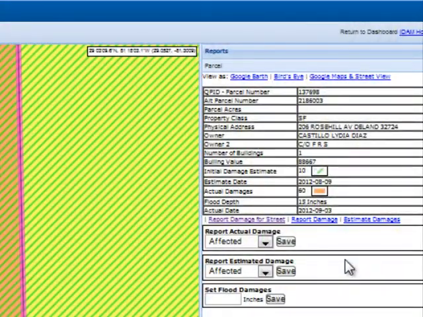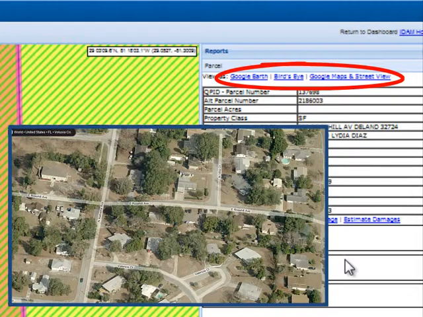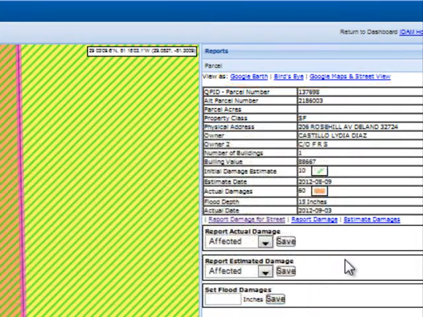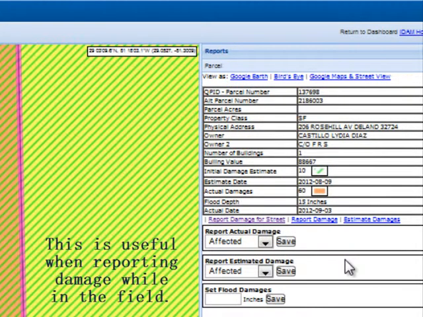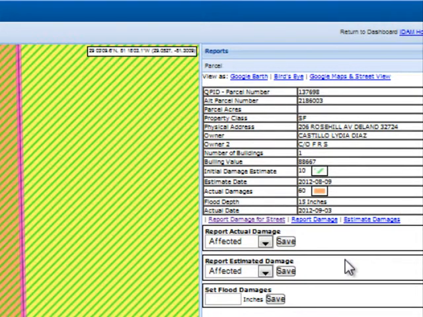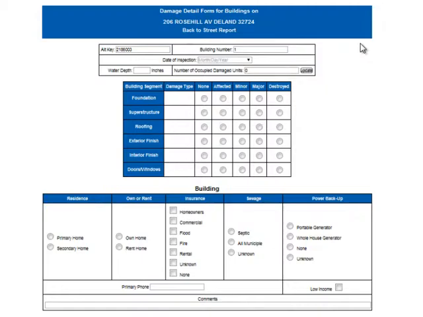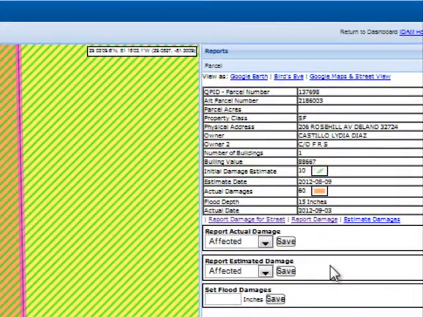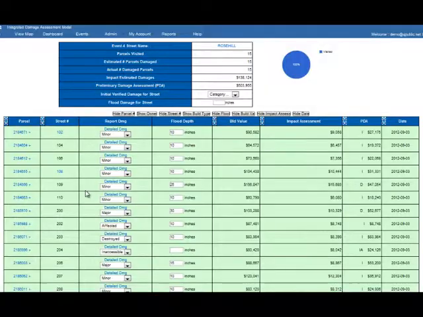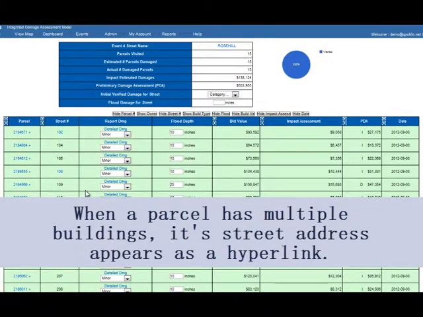It should be noted that you can verify that you are recording damage for the correct parcel by viewing the parcel through Google Earth, from a bird's eye view, or through Google Maps. This is useful when reporting damage while in the field. If you click on Report Damage, you will be redirected to the Detailed Damage form for that parcel, and if you click on Report Damage for Street, you will be redirected back to the street report, allowing you to continue recording damage.